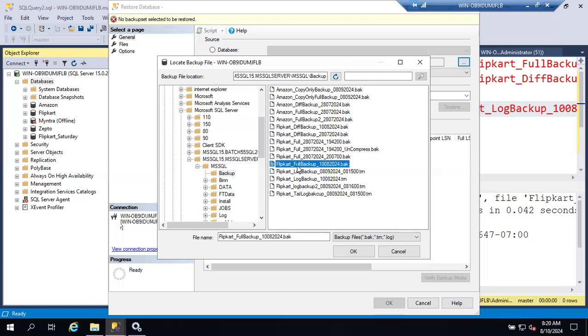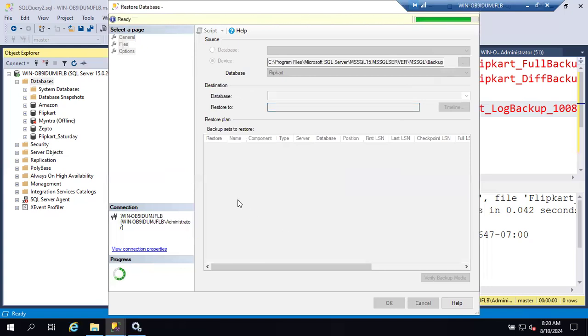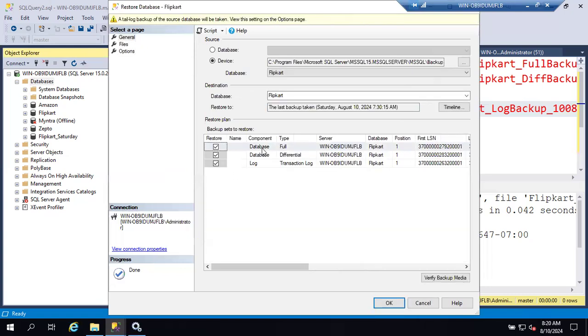Keep holding that. Okay, and next, Flipkart differential backup. Where is that? 10.8 Flipkart differential backup. Yeah, this one. And Flipkart log backup 10.8. Right? Now you release your control key. And click OK. See, all three backups you can see here. Click OK again. You can also see all the three backups: full backup, differential backup, log backup.